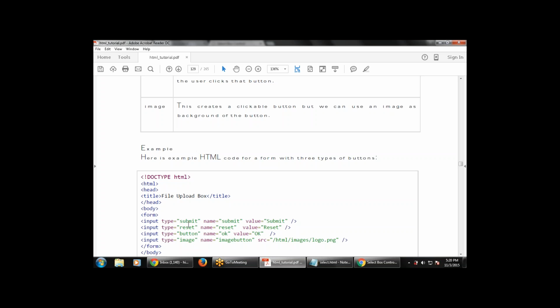Then type equals reset, that means the page is reset, every field is blank. That is the input type equals reset. So the full page is reset to a new state. That means whatever data fields are filled, they are emptied, and that is done by the reset button. So this is type equals reset, name equals reset, value equals reset.